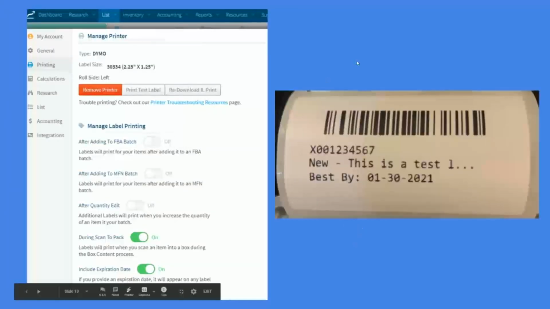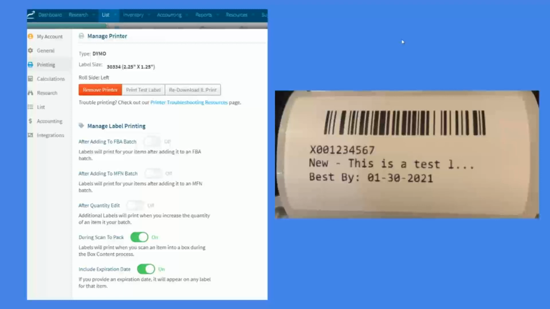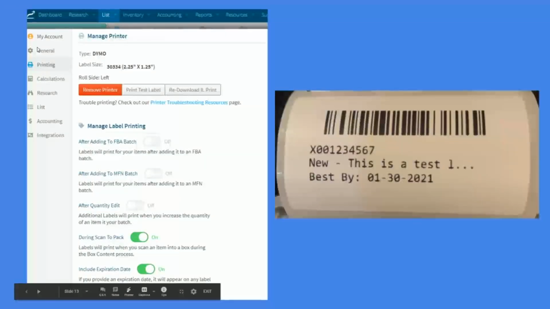Alright, how to label your actual expiration dates. If you're still using something like 30 up labels or some other printing label, you can print out a label and put the expiration date on that label, but the easier way is to use your FBA label with Inventory Lab, and you just click in your settings. So you're going to go to your settings, go to printing, and go include expiration date on. This is what it's going to look like.